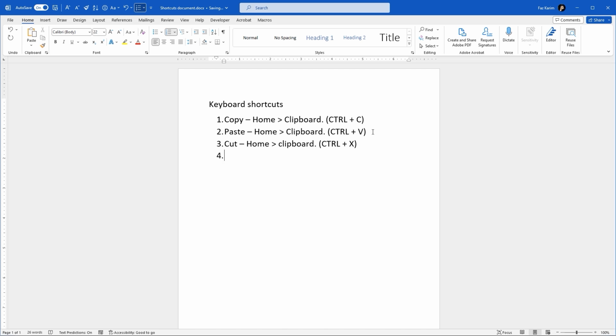Probably the most heavily used shortcuts in Office here, or your computer. Copy, paste, cut. Try that out. I recommend to pause the video to see if you can get that down. Try to copy some text, paste it, and then see if you can cut the text and paste it before we move on to our fourth shortcut here.